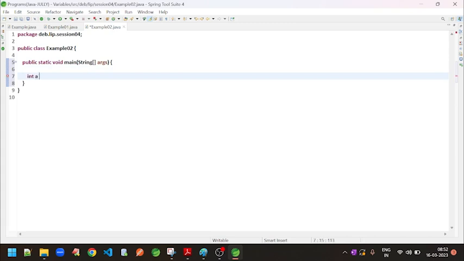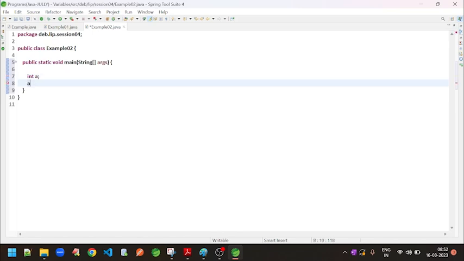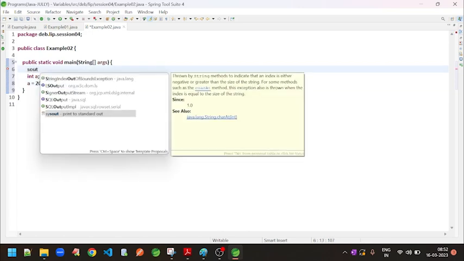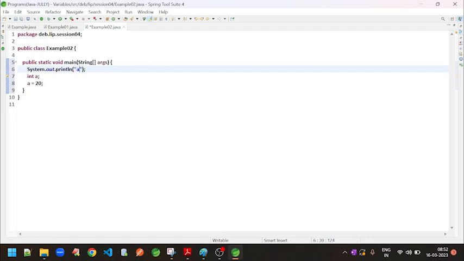Int A is there, equal to 20 is there. Okay. So if we write a statement like this, accessing A, what will happen?